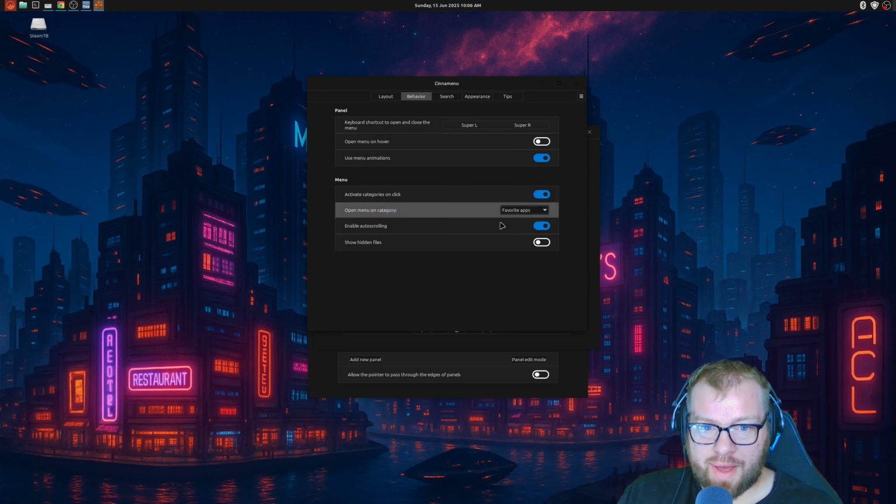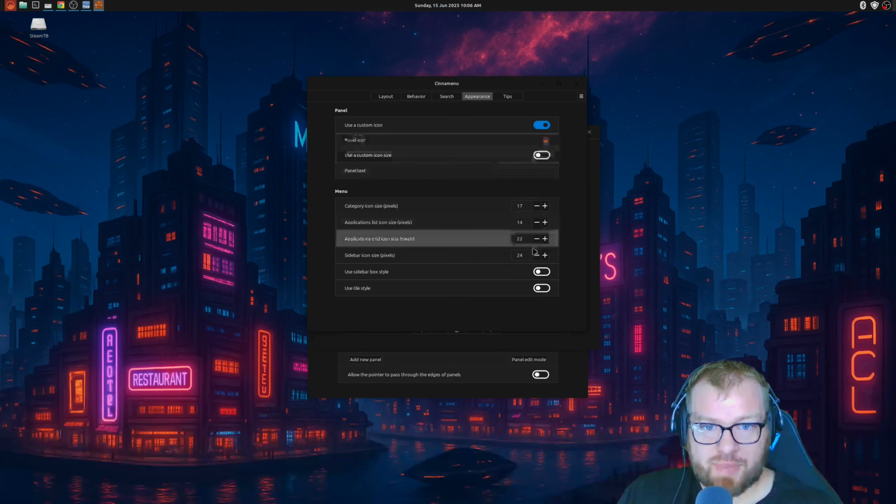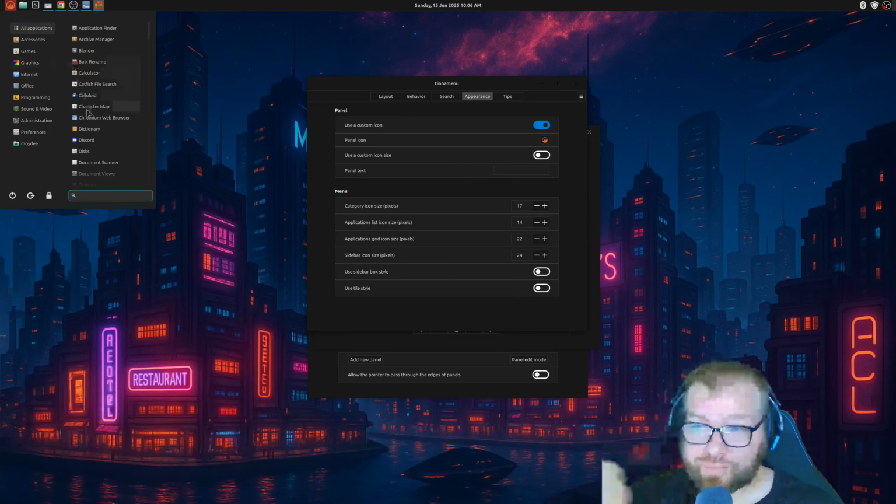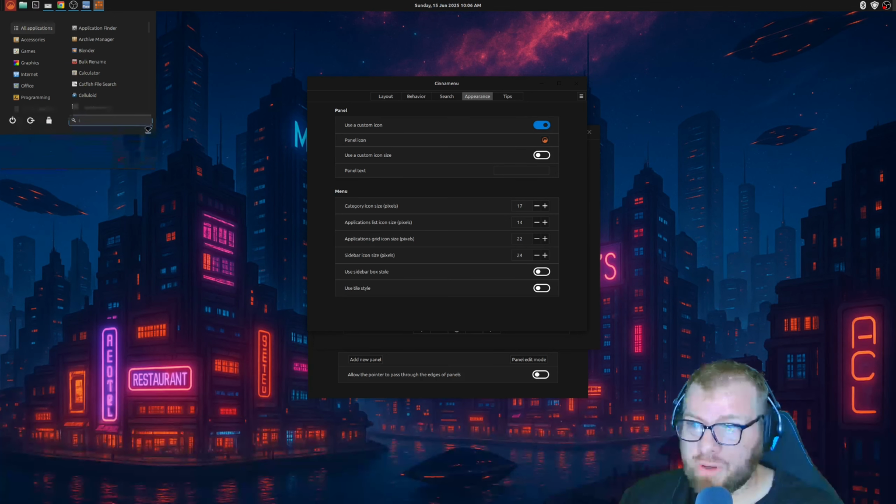Behaviors, we still have all of this set the same, and then appearance, I adjusted the size of the icons because realistically, I like them to be smaller. I'd like everything to be smaller. Oh, I can go even smaller. Okay, that's a little too small. Here we go. Stop right where my home folder is.